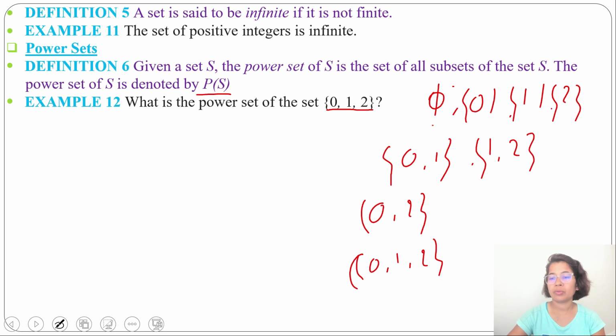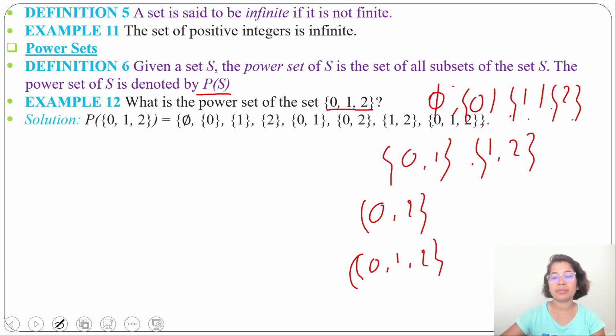If we count: 1, 2, 3, 4, 5, 6, 7, 8. There are 8 subsets for {0, 1, 2}. So 2 power 3 equals 8. When there are 3 elements, there will be 8 subsets.